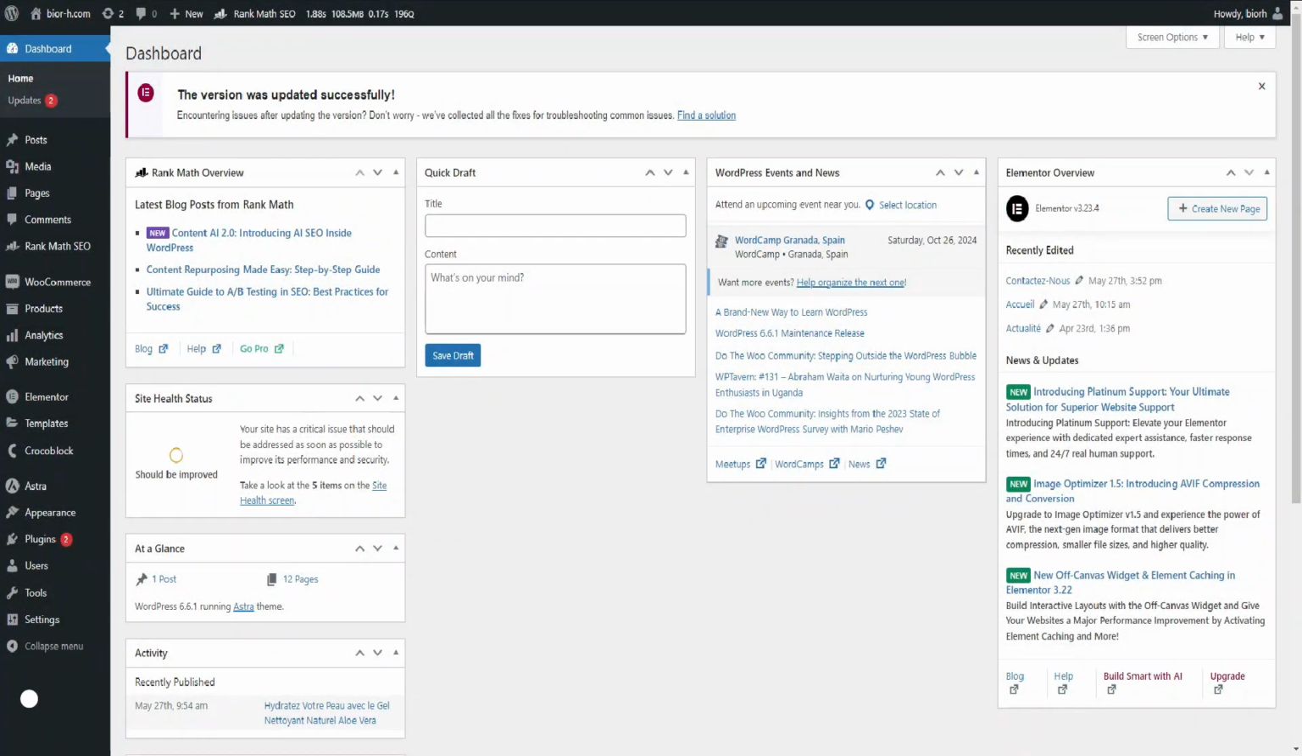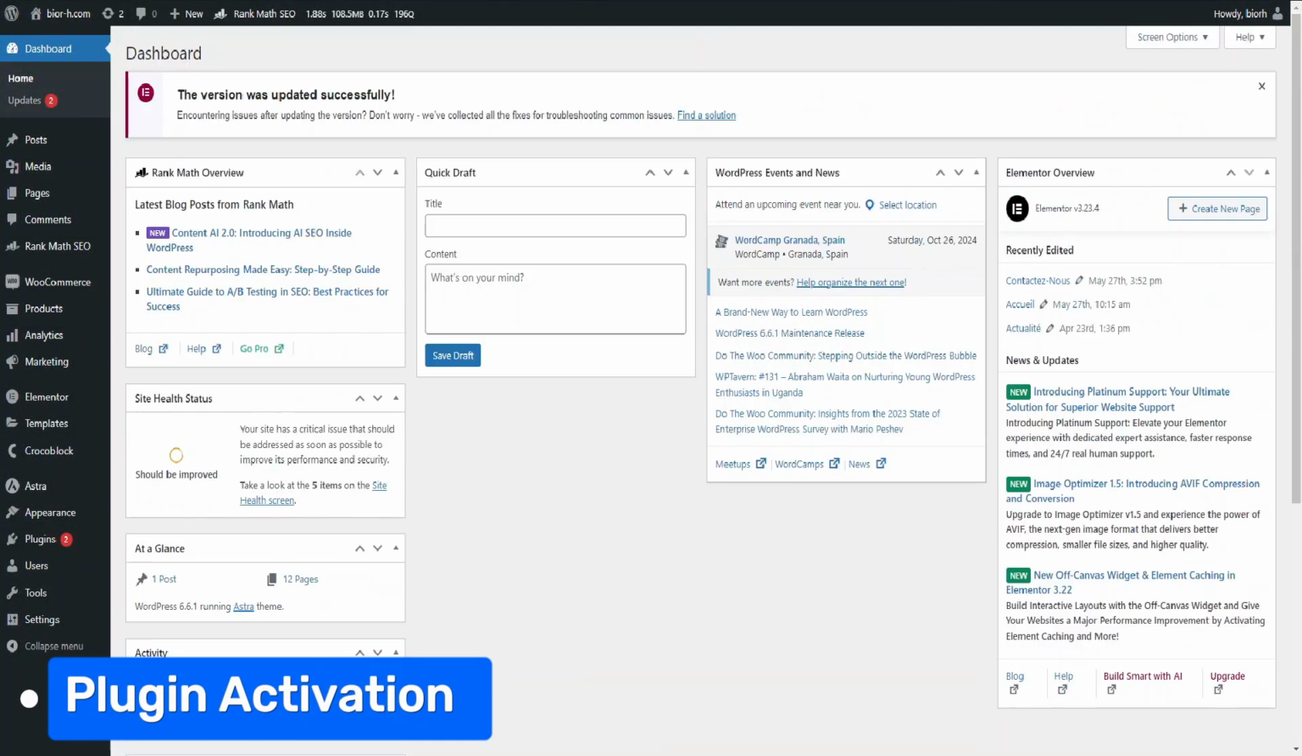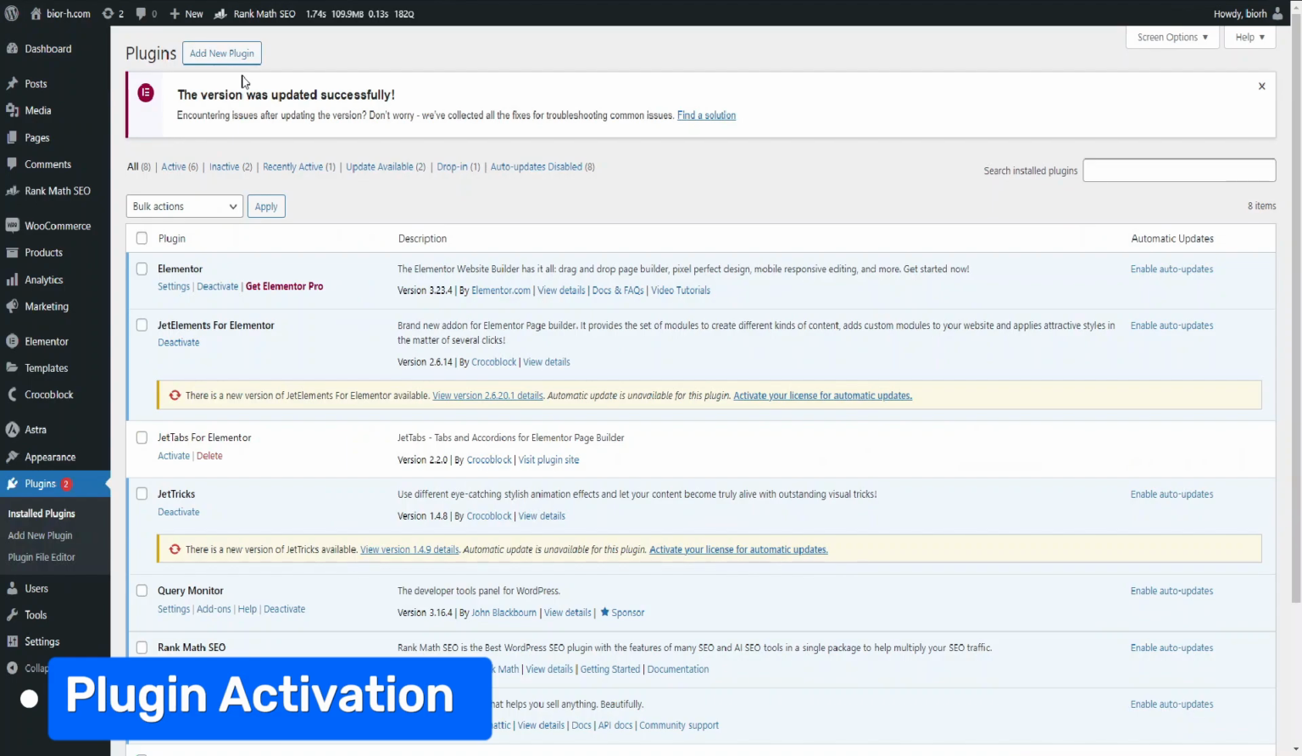Hey there, WooCommerce users! Today, we're going to walk through how to enable fast checkout on your product pages using the CODCheckout plugin. Let's start by installing it.